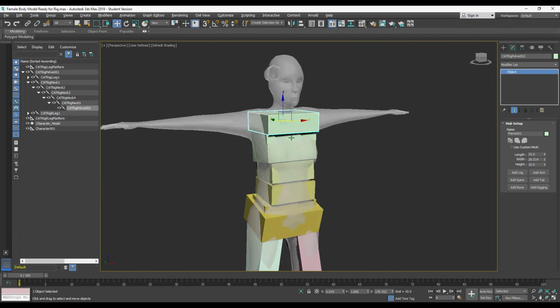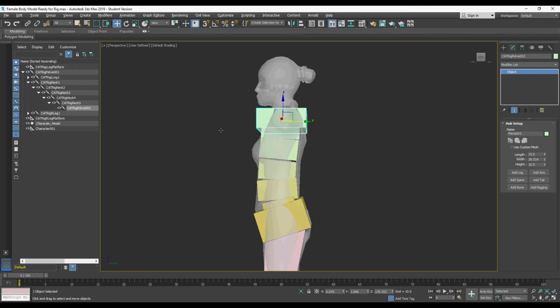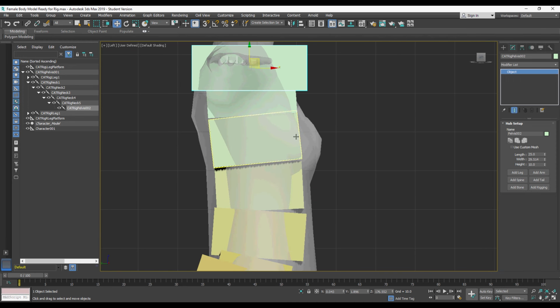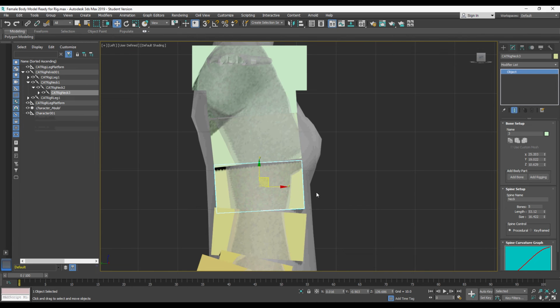Once again, if we want to edit the shape of it to make it a little bit better, we can go into the edit poly modifier, and we can add that to it as well. So I'm just going to do it with 1 or 2 parts of the mesh.